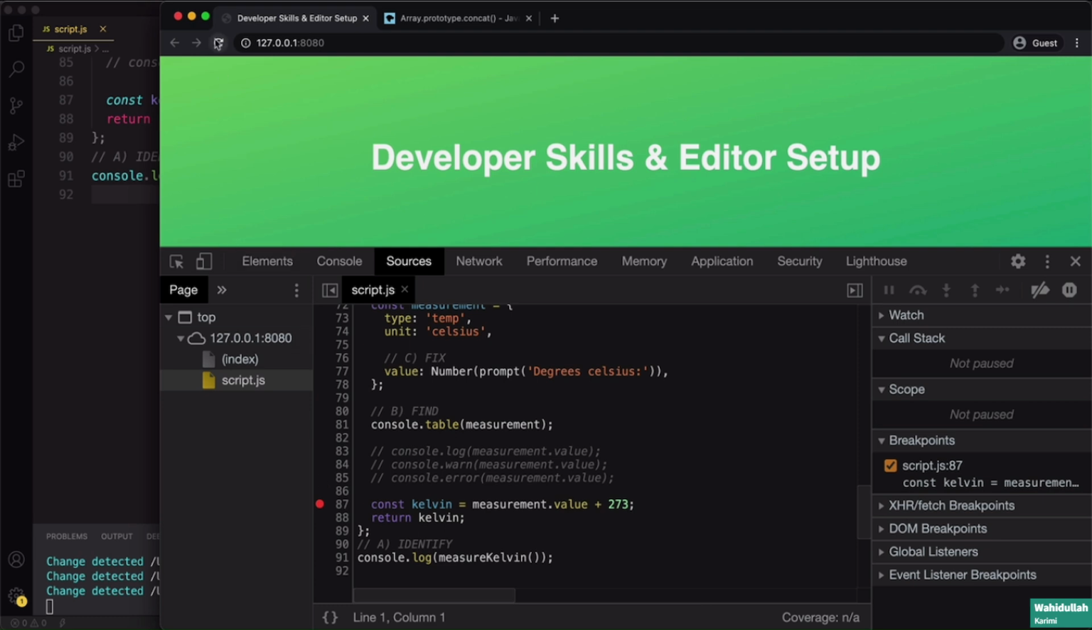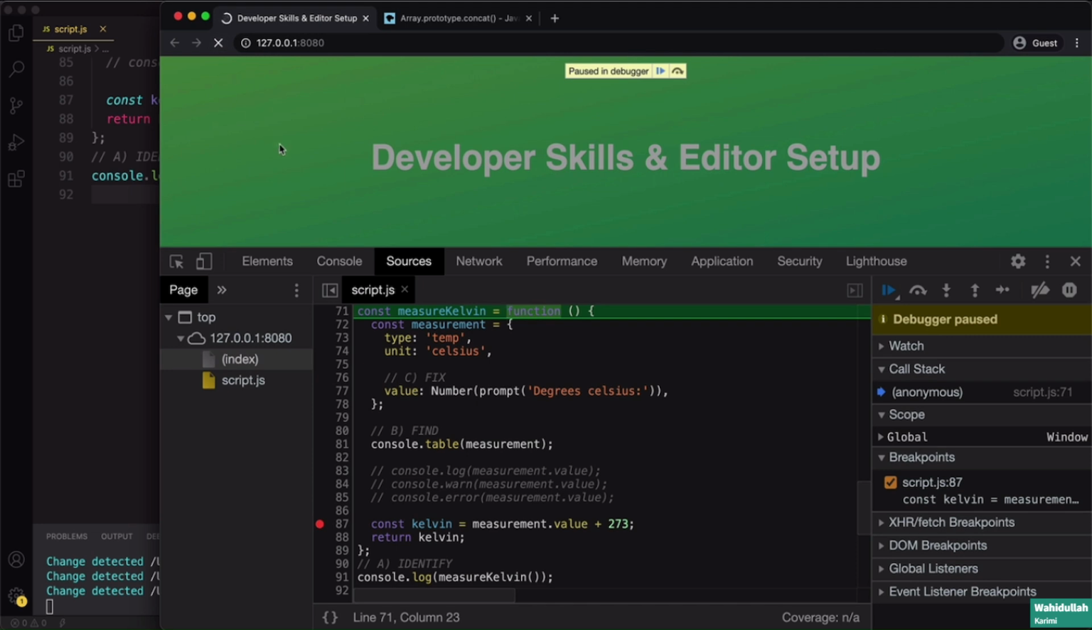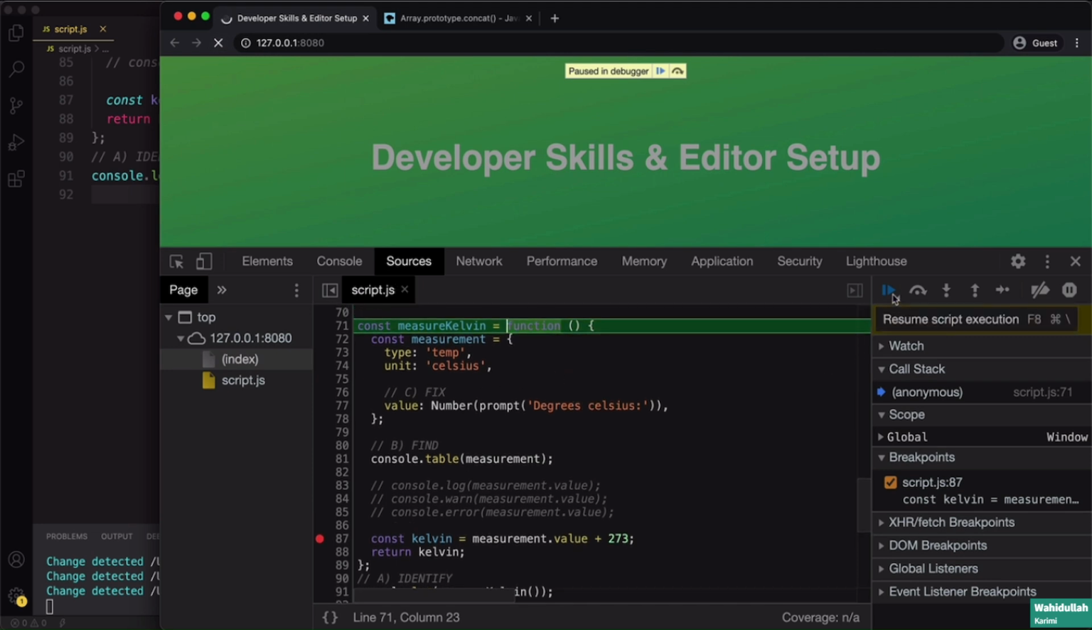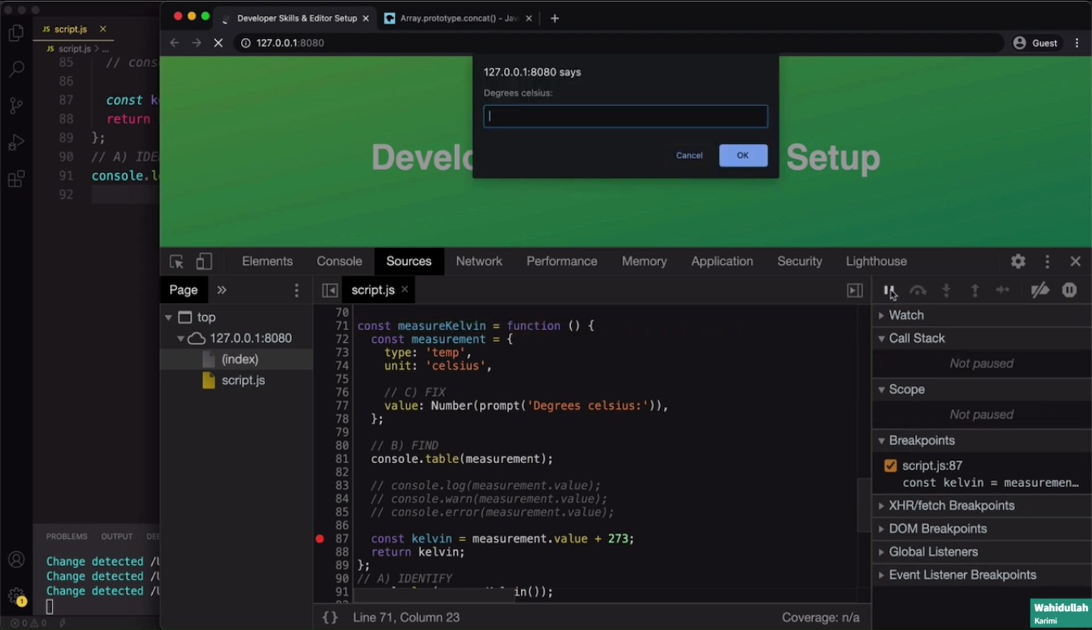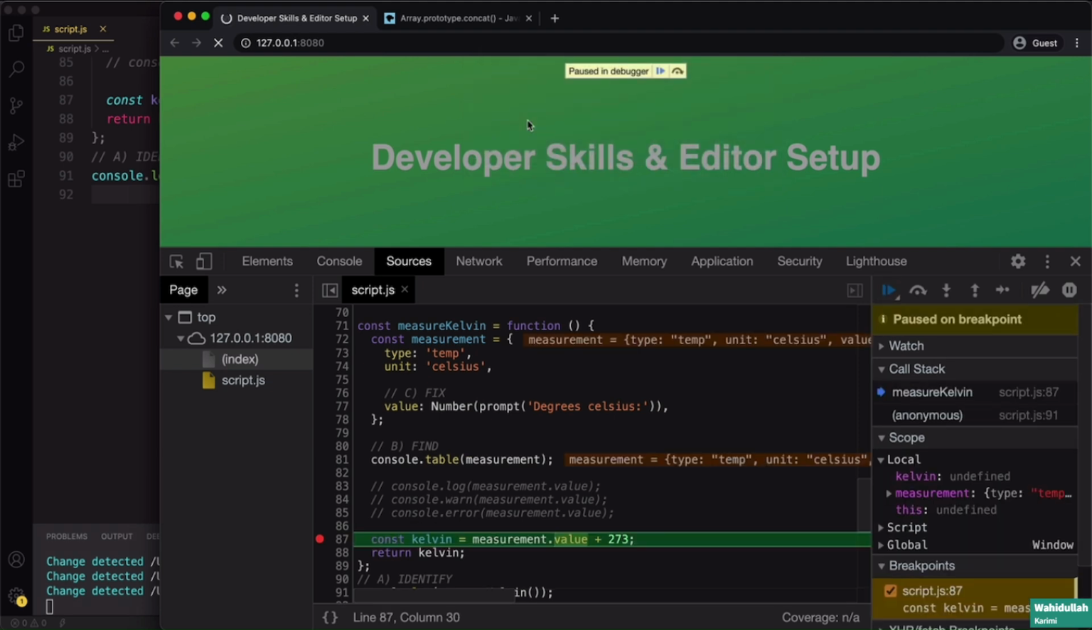So let's do that. Let's reload. And so you see, now we are in this function. And now I can click this button here to resume the script execution. And it will then start going over all these lines. But now it can only continue if I input a value here. So that's coming from this prompt. So I put 10 here, hit enter.